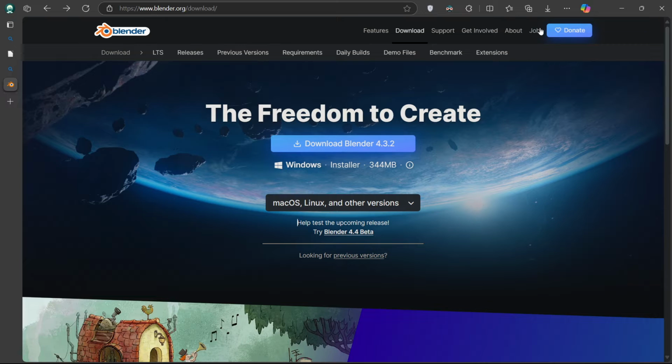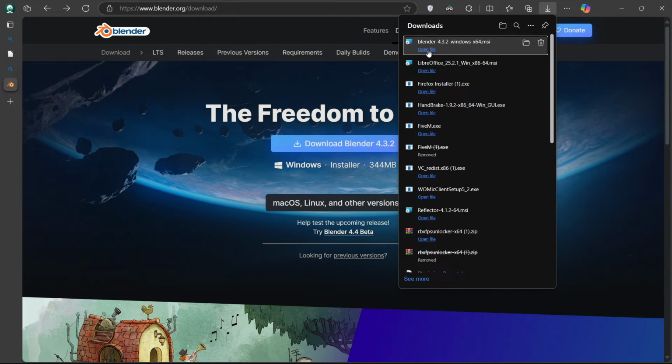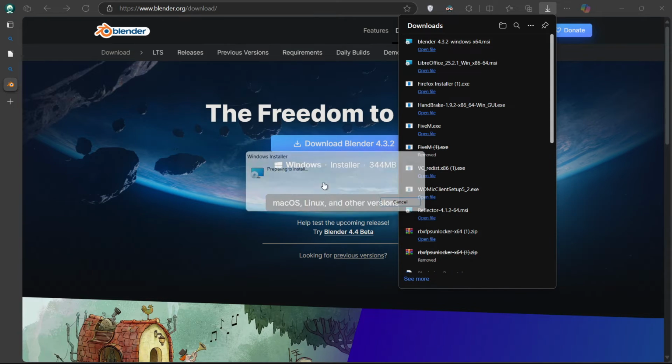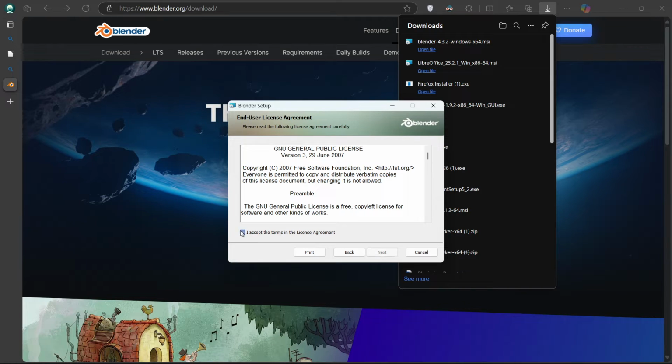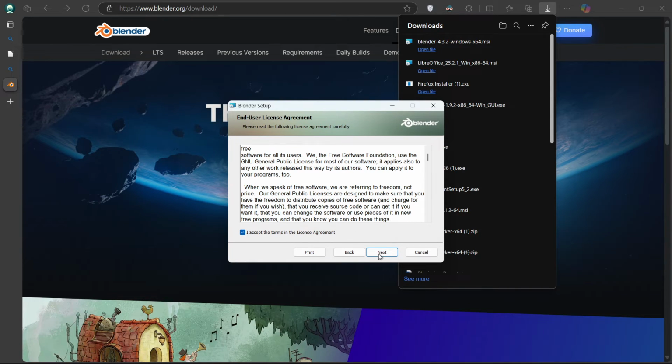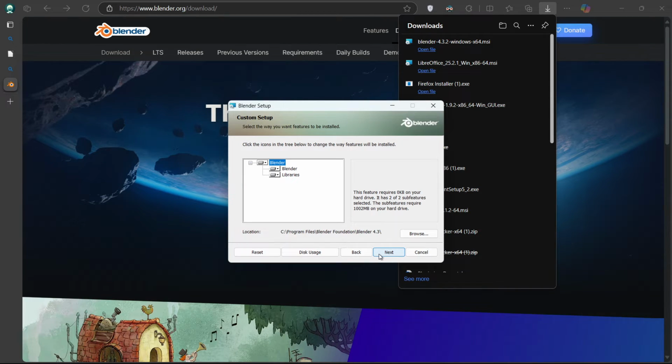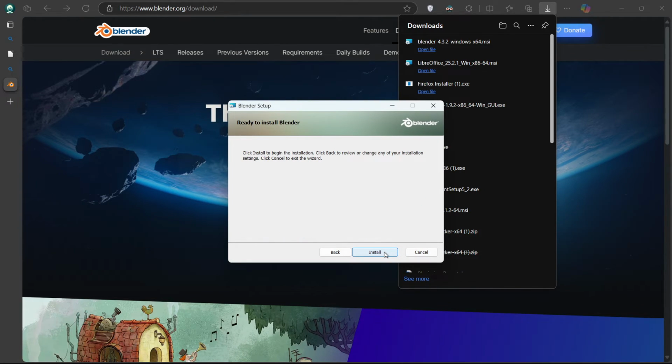Once the download is finished, locate the file in your Downloads folder and double-click it to start the installation. When the setup window appears, click Next to proceed. Read through the End User License Agreement, and if you agree, select Agree, and then click Next. You will now be asked to choose an installation location. It is recommended to keep the default location, but you can change it if needed. Click Next, and then Install to begin the installation process.